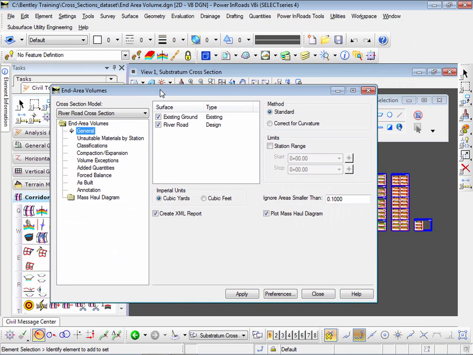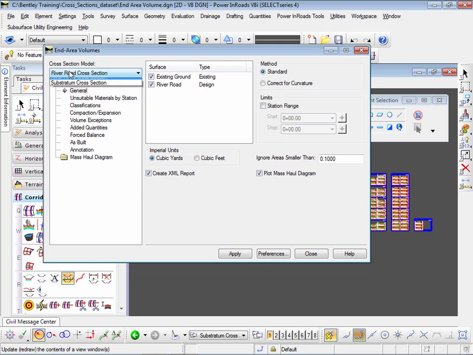So we make sure that our substratum cross-section model is what we're looking at, and then for the in-dairy volumes, we also need to switch and make sure that we're reading off the correct cross-section model. So switch that to the substratum cross-section. Make sure all my surfaces are checked. You can see the different surface type on each one of those.